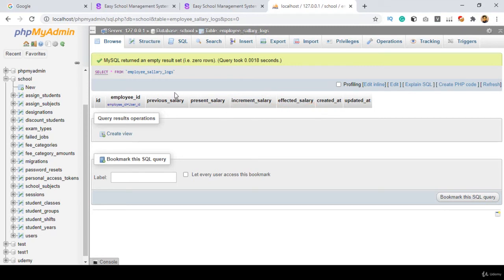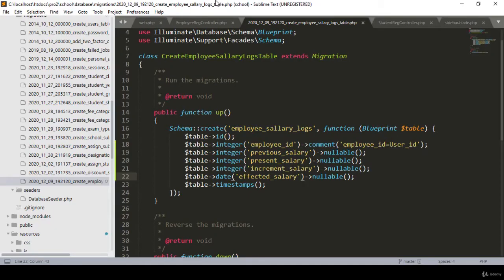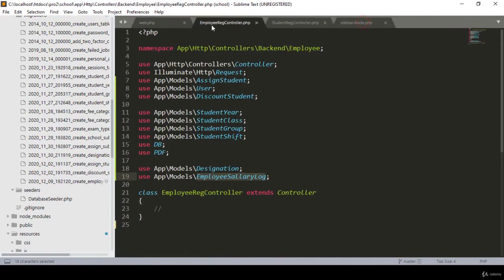So here I want to do this: when you register any employee, some of the data will be inserted into the user table, and some of the data will be inserted into our employee salary log table. Okay, so here I want to do that work. First of all, I also created one, but right now we don't need this, so I removed it.